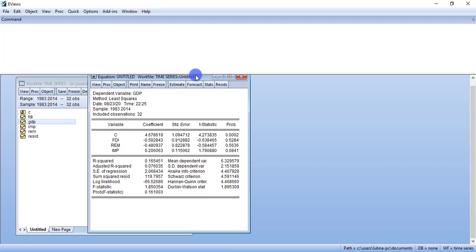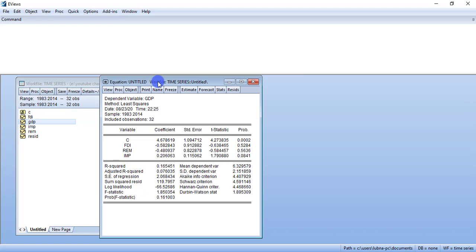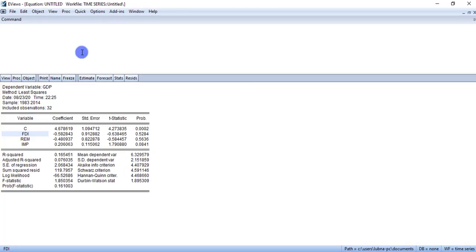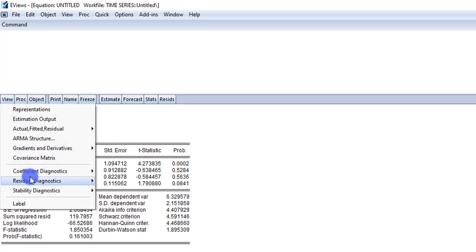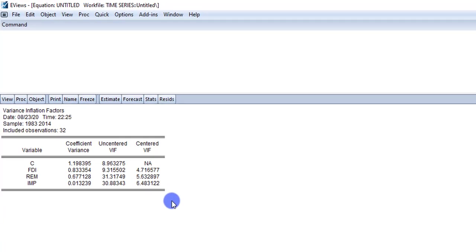So the regression equation is estimated. Here are the results. But before reporting the results, I am going to first check multicollinearity, that is, whether these independent variables are actually independent or they are linked with each other. So let's see how multicollinearity can be detected. Go to View, Coefficient Diagnostics, and here you can see Variance Inflation Factors. Click this.